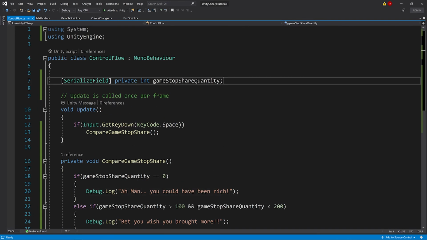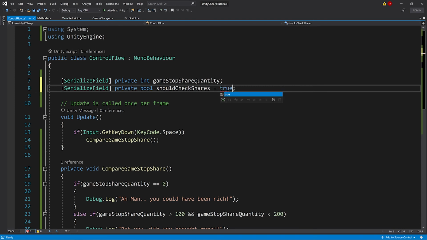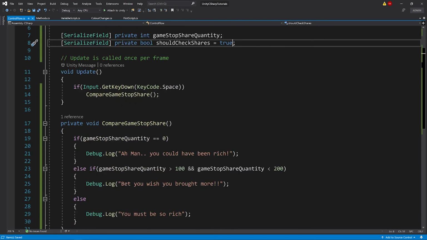Let's go up to the top and we're going to write a new serialized field. I'm going to put the access modifier in there for you so you can see what I'm doing. And we're going to create a bool, so a true or false. And we're going to call this should check shares. And we're going to assign it an initial value of true. We want to test the shares. So how can we use the not operator?